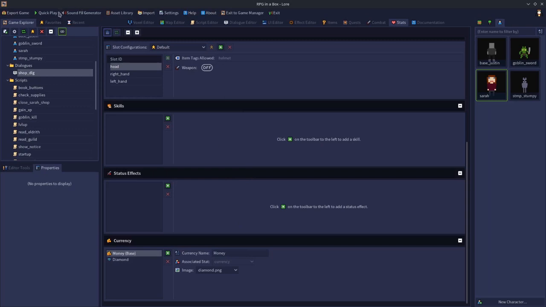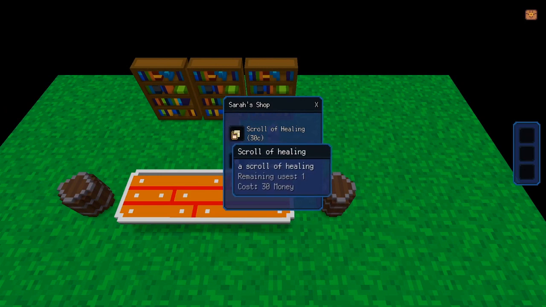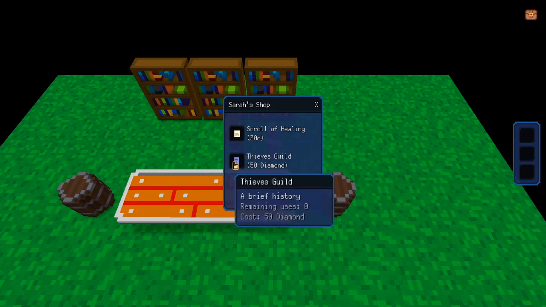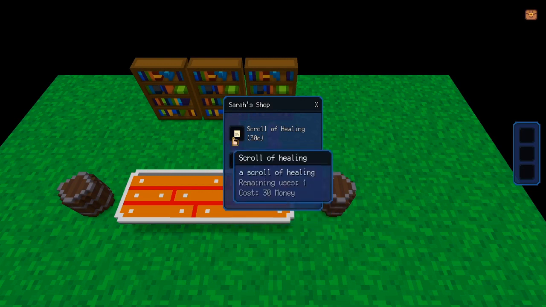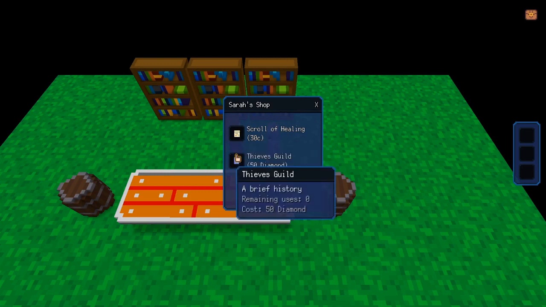Okay, so if we now save and run it again, if we hover over the scroll of healing now, we can see it actually has its own correct mouse over text. It's a scroll of healing. It's got 1 use and it costs 30 money. And now if we hover over the Thieves Guild, we get that it's 50 diamond. But if we mouse over the scroll of healing, we get the correct info. Okay, so it's costing us 30 money for that and 50 diamond for that.